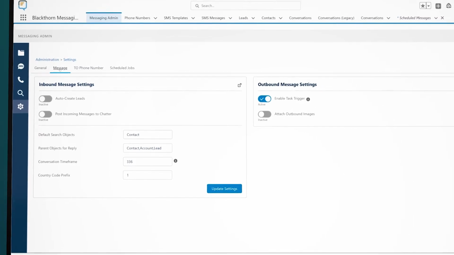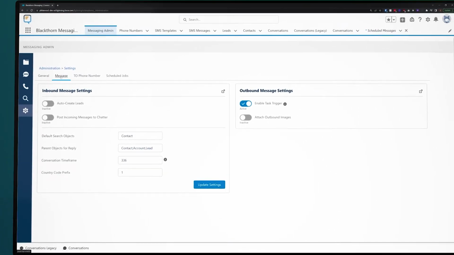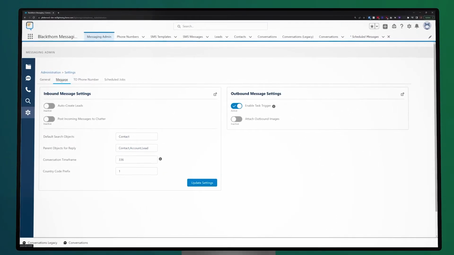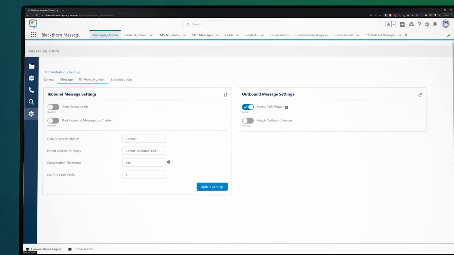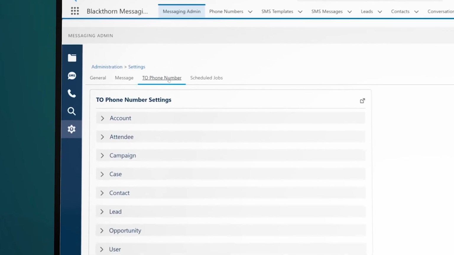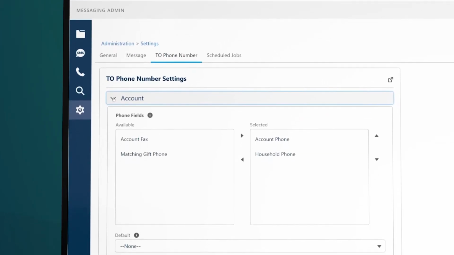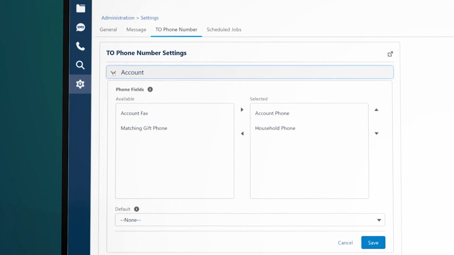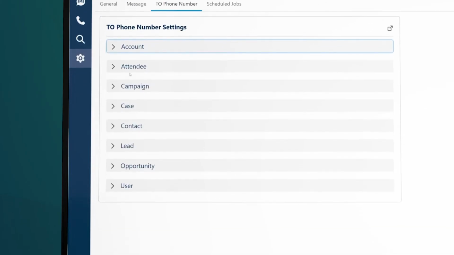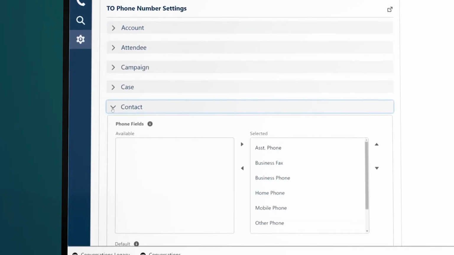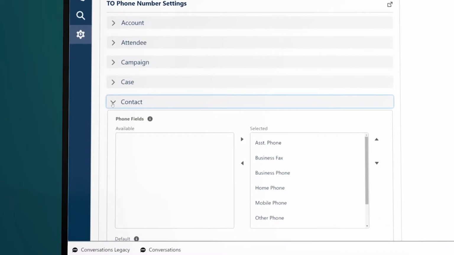Next, you have some additional configuration settings for lead creation, default objects, task triggers, and more. You can also configure and customize what objects and fields you want to use as messageable phone numbers. Since Blackthorn Messaging is built directly on Salesforce, you can use any standard or custom object and field, making it a breeze to fit into virtually any communication flow you might already have.